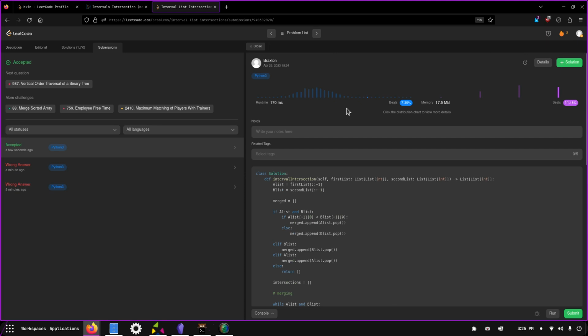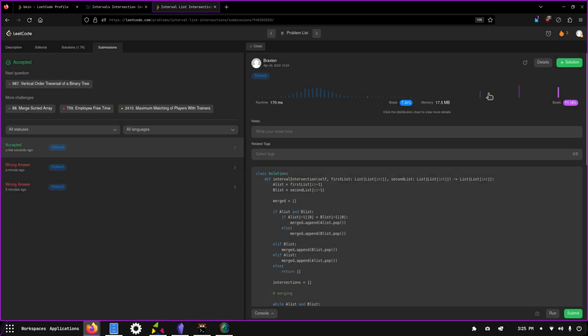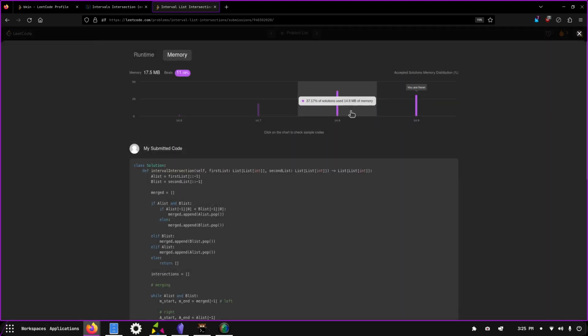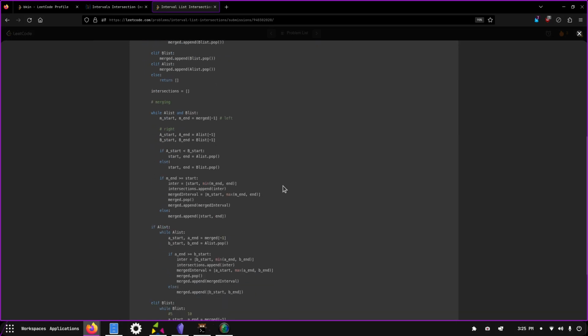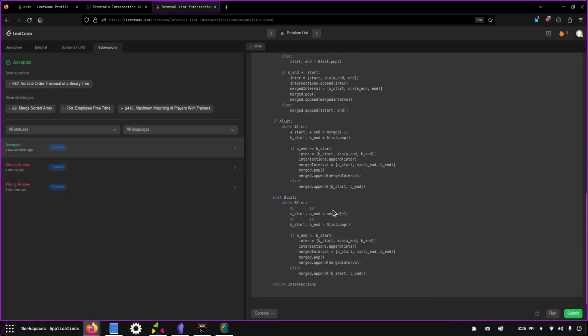Took me a while to get there. This runtime solution is slow, but not much slower than the standard, about 20 milliseconds. The space, also not amazing, but again, actually, yeah, quite a bit worse. Okay, that's fine. But yeah, that's my rundown of this problem.